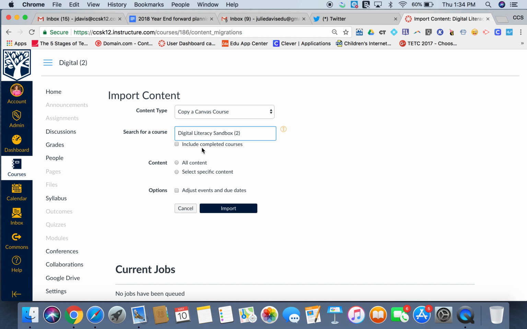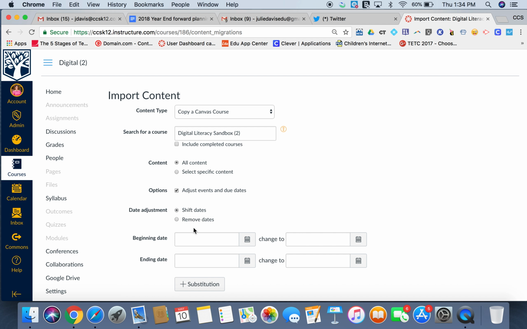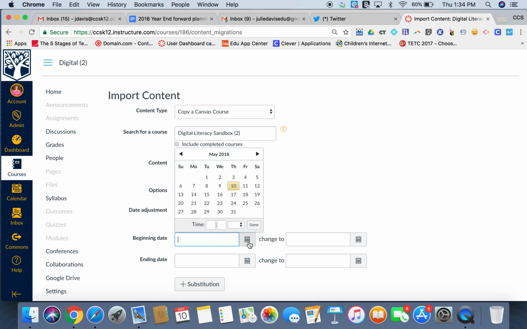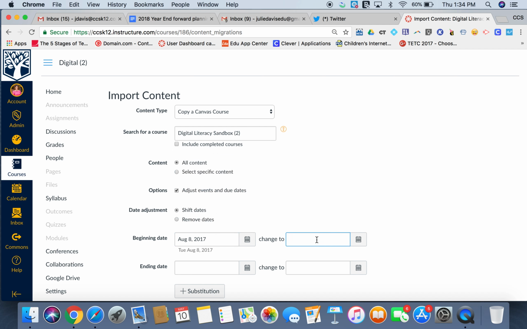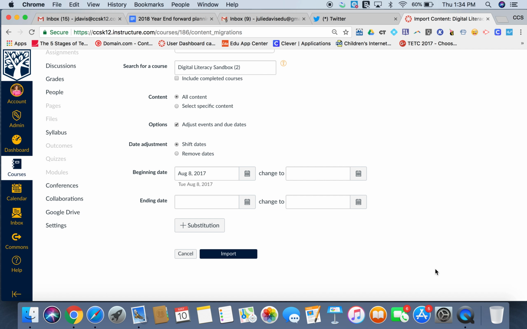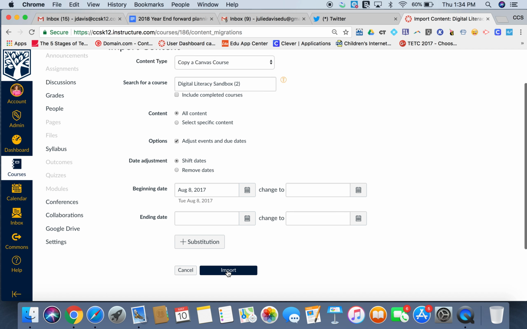and click on it. I want all the content to go over, and you even have the ability to adjust the dates to this new school year. So I can change it for, I know that school starts in August, actually I don't know, let's say the 8th, or it did last year, so I would go from 2017 and change the start date to this year. So whatever day that was, and the ending was the same. So that's kind of a neat little thing. You can still adjust it as you want to later, and then you're going to click import.